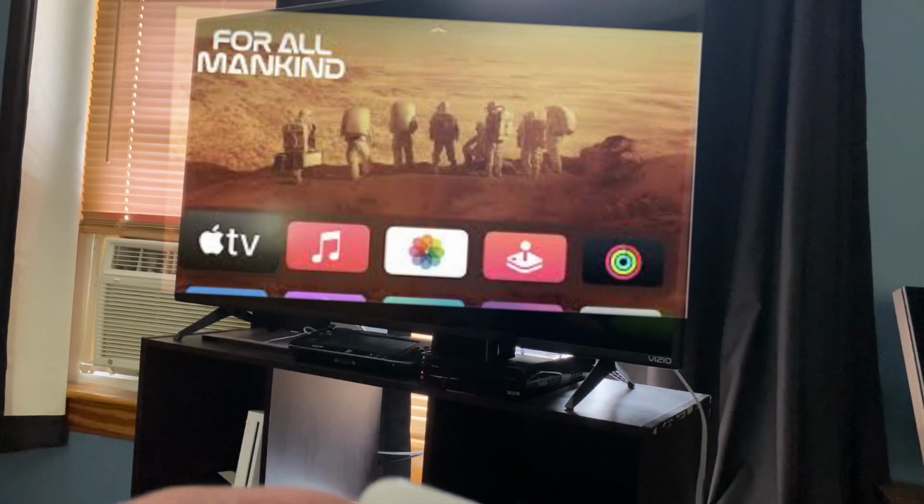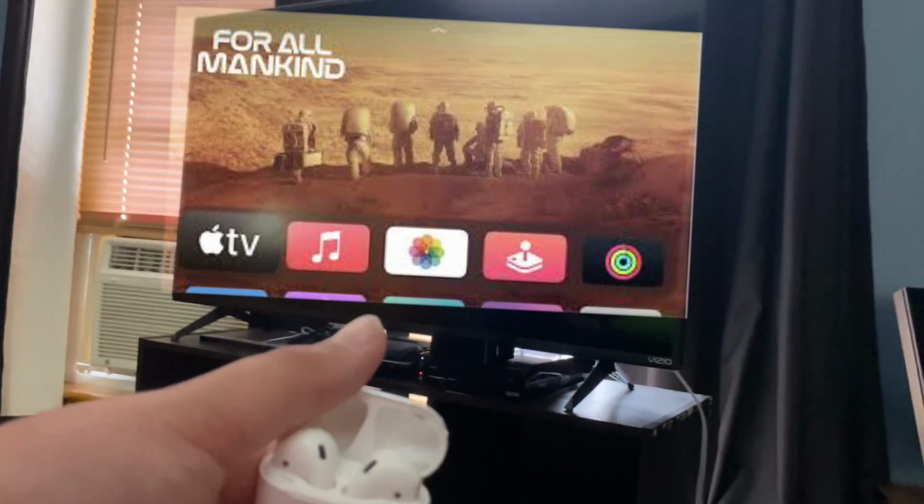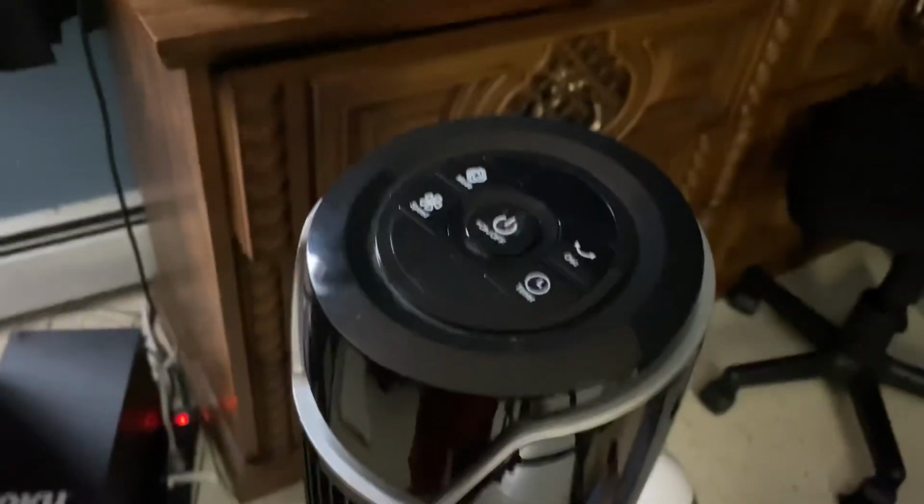Wow, the AirPods and the Apple TV work very well together. Why? Why? Finally get to enjoy AirPods and not hear my mom because they're noise canceling, I think. Ooh, good song!